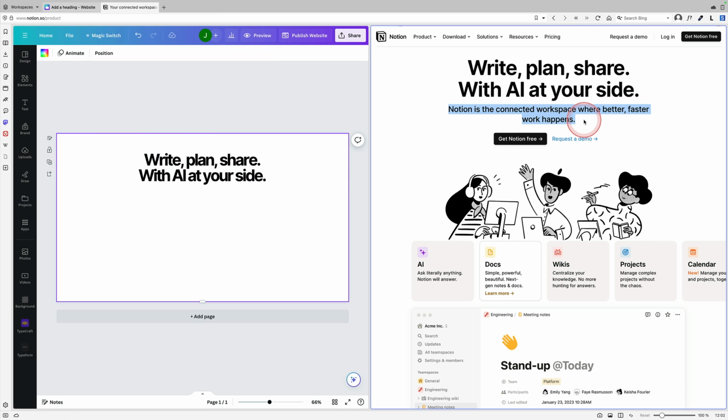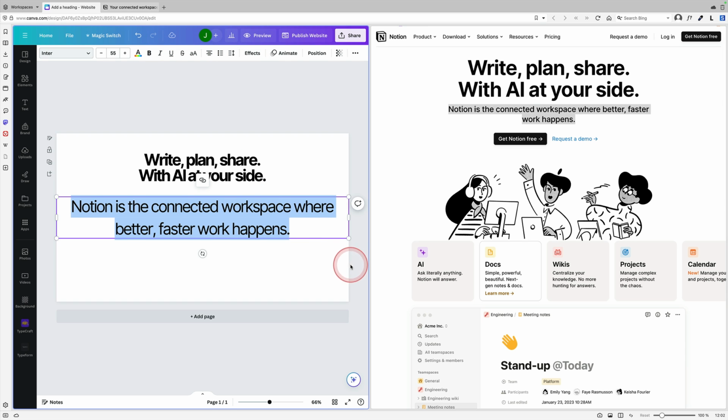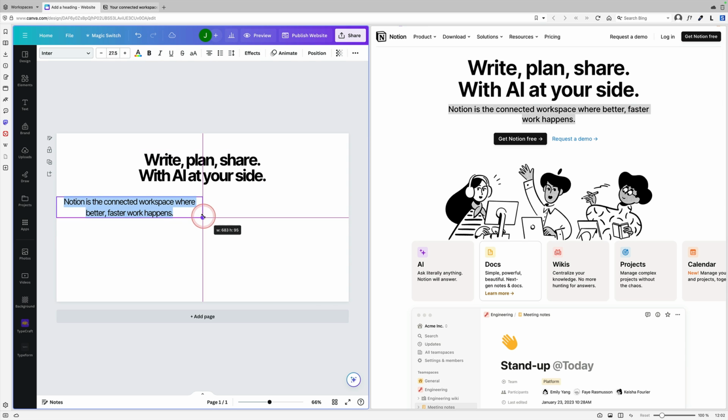Let's go on to this next bit here. So this should be sort of meat and drink for... Oh, that's a bit weird. Meat and drink for Canva because it's just text and it's kind of what it does. Let's just change the letter and line spacing here as well.